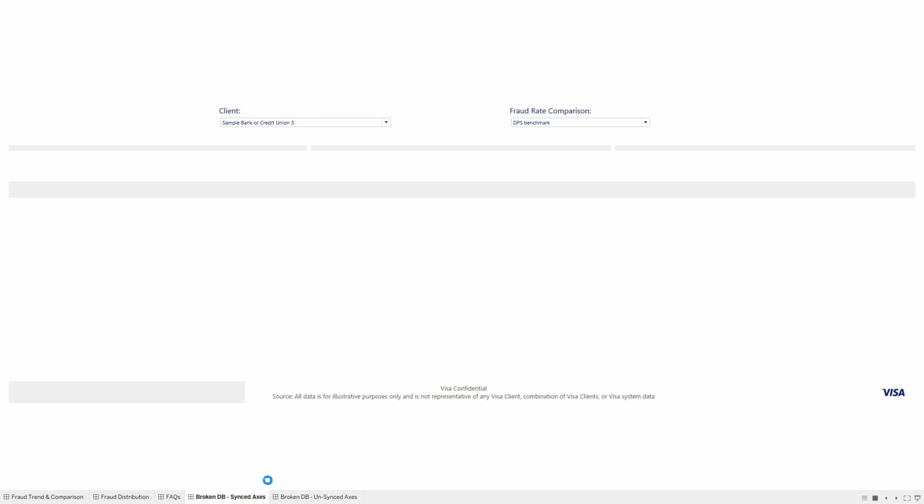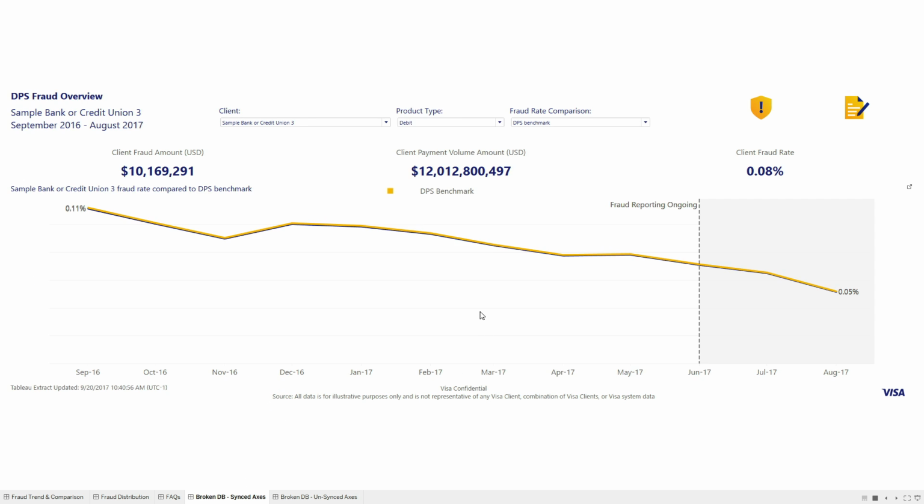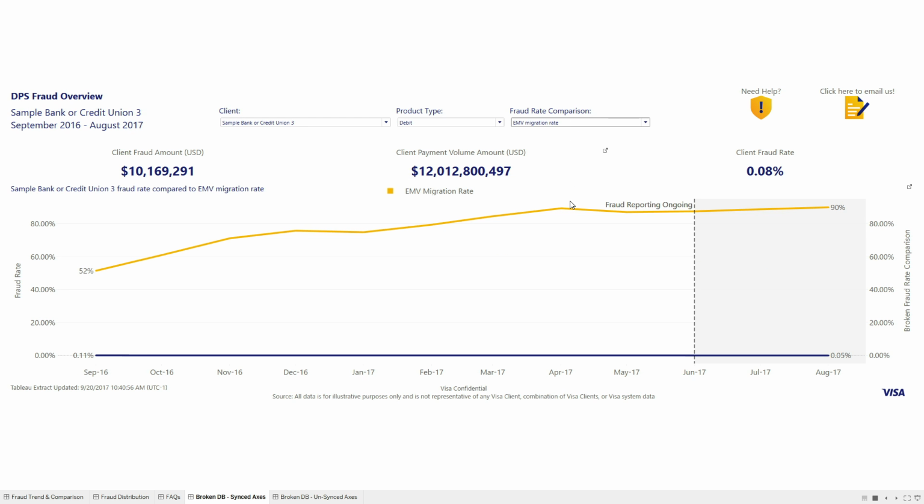sync your axes is this. Let's see if this will load up. I've got a broken version. So when you sync your axes, you've got a situation where your EMV migration rate is orders of magnitude larger than your first comparison, and it renders this other set of data meaningless. It just turns it into a flat line. Same thing would happen if you were trying to compare something really small versus something really big. It's just not useful.